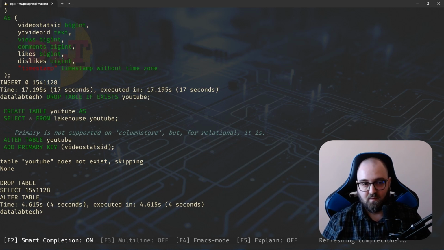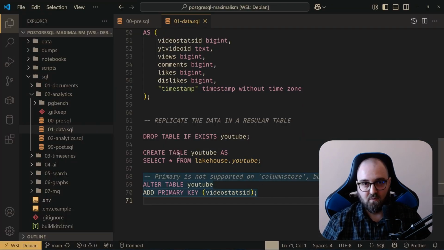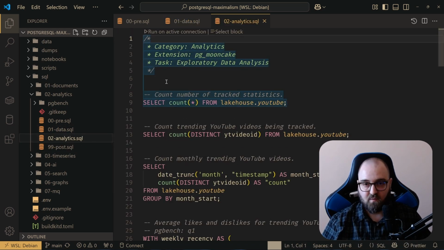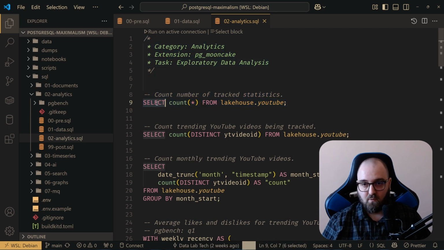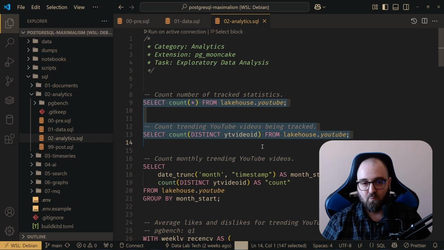So now that we've done this, let's get into a few examples of what kind of analytics queries we usually want to run on top of this stuff. A very simple one is just a count. You can count the number of records or the distinct videos that we have in this dataset. The dataset has a timestamp. It's only for trending videos, and you have information about the same video for multiple different timestamps. So it's essentially a bunch of time series for each video.